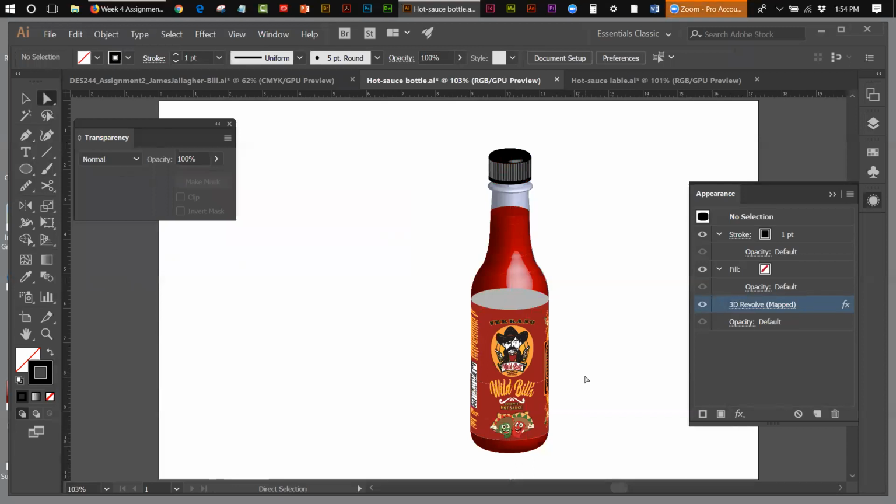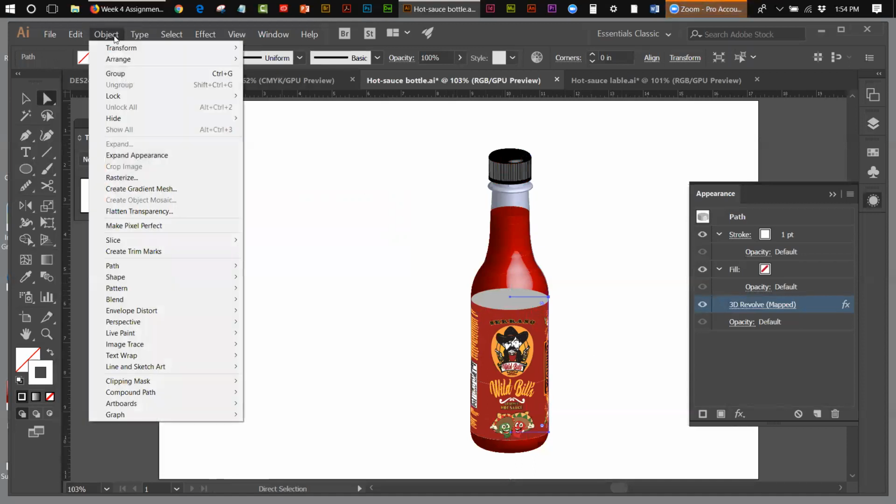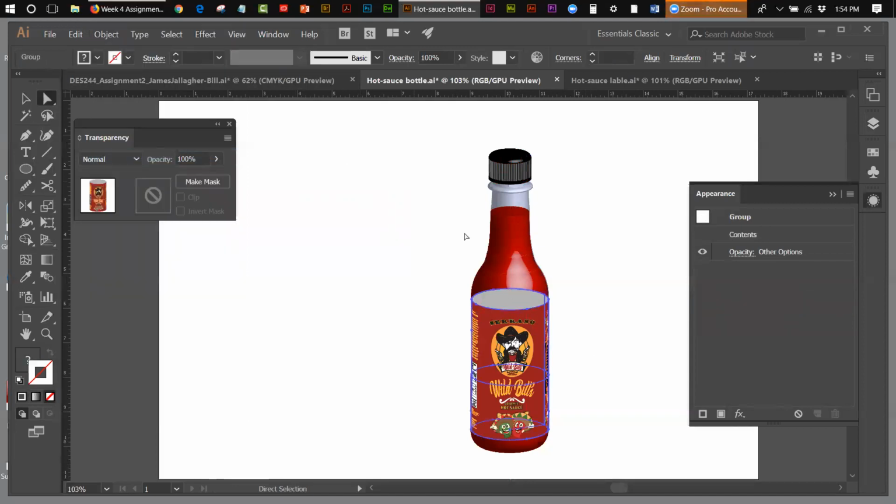Now, there's one more thing I need to do, and that is to get rid of this right here. The way to do that is to select that one piece. I'm not selecting the rest of this bottle, just the piece that I used to put the label on it. And I'm going to go to the Object menu and expand it, or rasterize, expand it. There we go. I've expanded this thing.